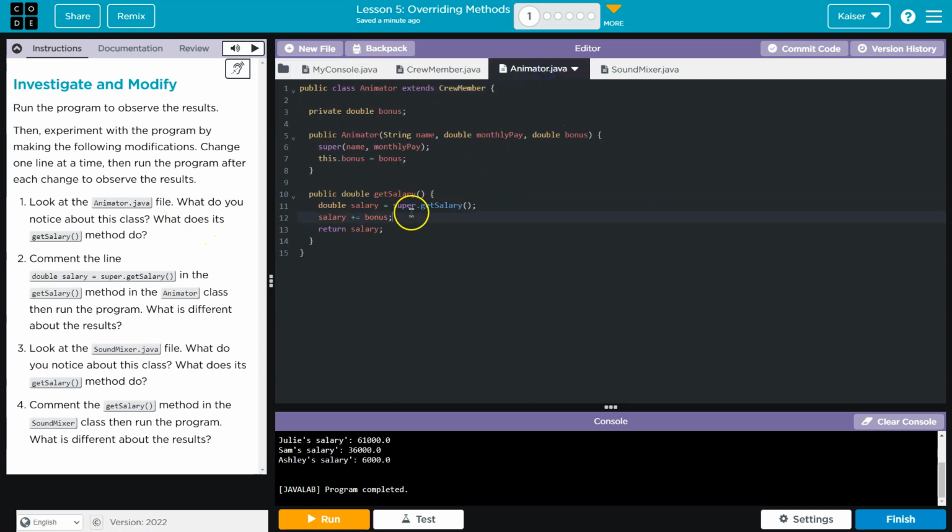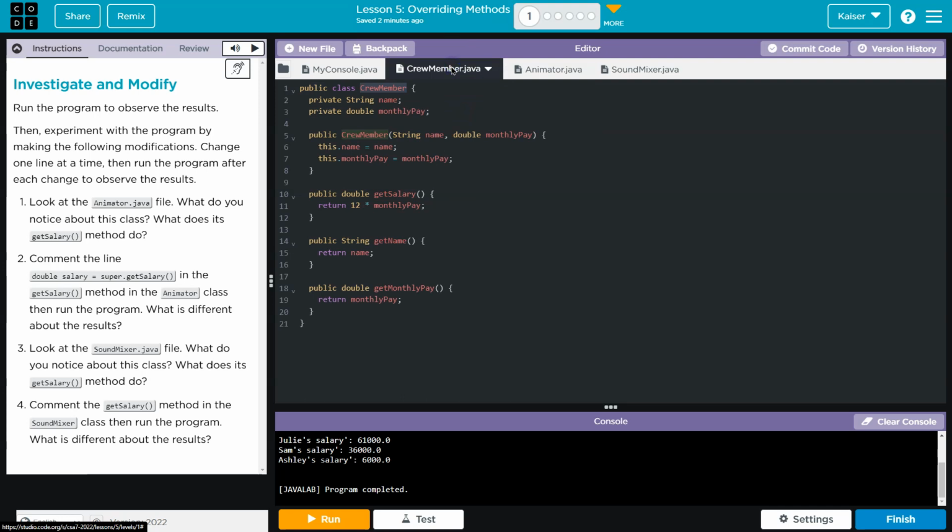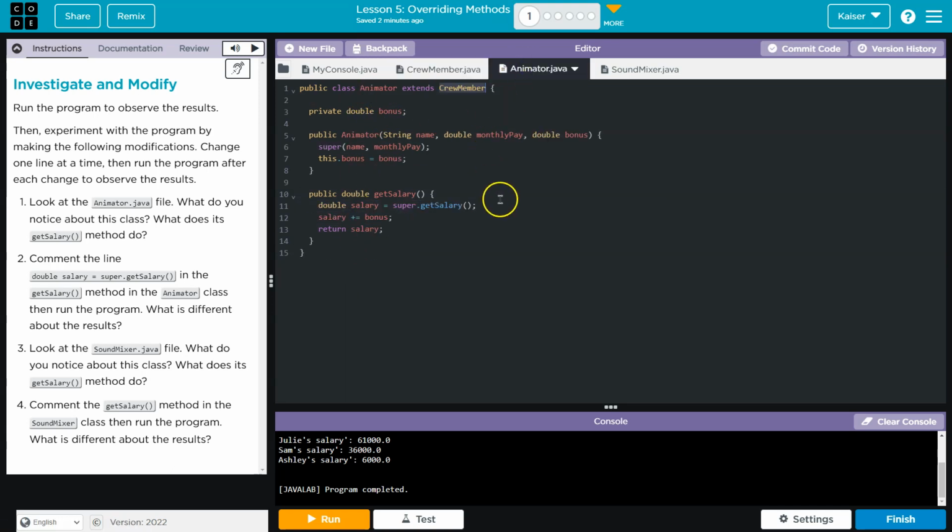What does getSalary do? GetSalary, let's see, we use double, so we create a variable salary, we set it equal to super.getSalary. Well, what is super? Super refers to the parent class, right? So animator is extending crew member. So super refers to crew member. Crew member getSalary, what does that do? It's going to return its monthly pay times 12. So that's what this is going to do.